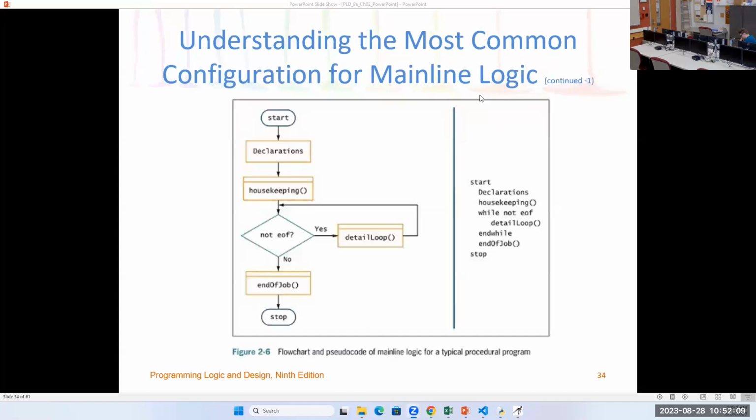If you look at the flow chart, you can see that this is a mainline logic program. You have a declaration of the global variables. Housekeeping is a very important step. You need it in order to get ready for the program to go into the loop. Here is a specific example to understand what housekeeping is. When you go to housekeeping, you have the condition to check the loop. Whenever the condition is true, you keep doing it again and again with the detail loop. But if it is not true, you go to exit the program, to the end of job.